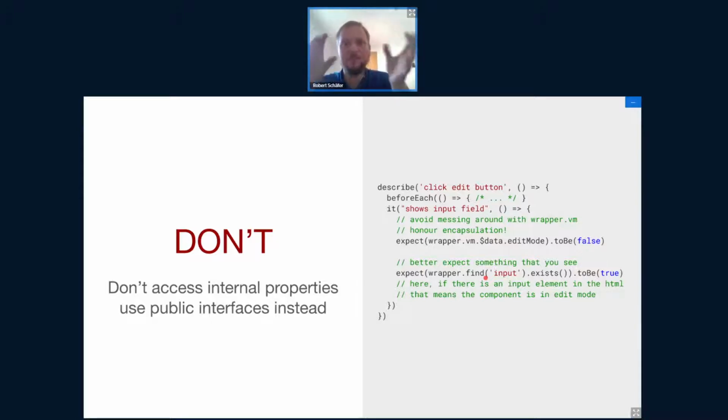avoiding false negatives, so test cases which are green, but in fact the production code is somehow broken. For example, let's say you would never do something with the property, right? So the input field is never there because it's never being rendered. This test case here will succeed, will pass, even if there's never an input field, because you're just checking the property, which might be there, but it's never rendering the input field. Does that make sense?